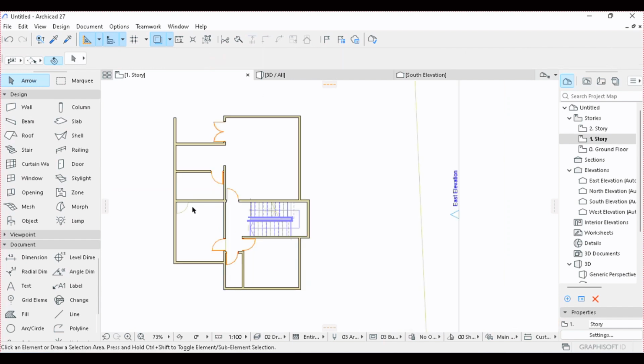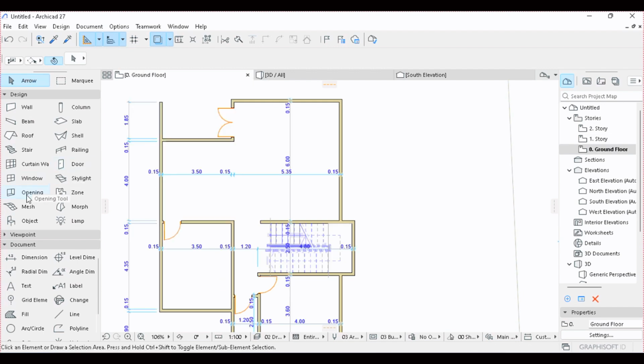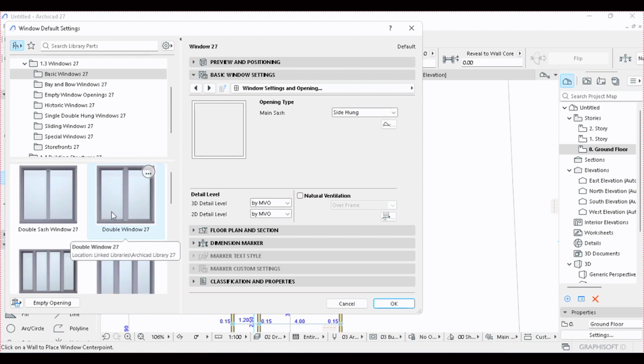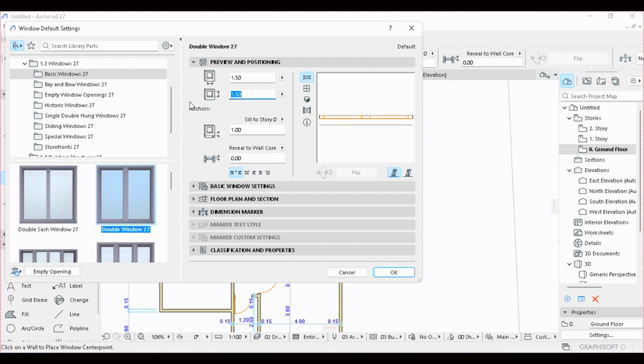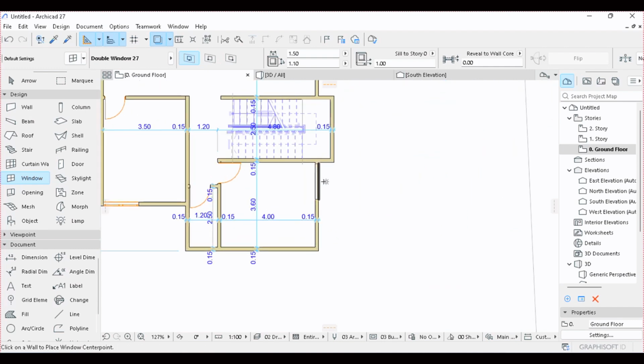First thing we have to do is to put windows in this building. To be able to put windows, you go back to your ground story. You click on Windows, and I prefer to use the double window here to place, and I go to preview and positioning. I want the window height to be 1.10. I want the width of the window to be 150, and I want the sill height to be 1 meter from here. I love the window to open from here.